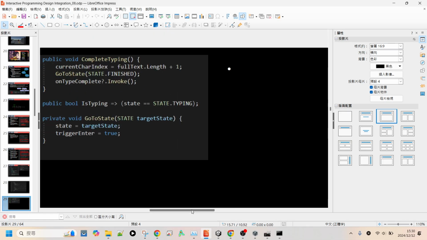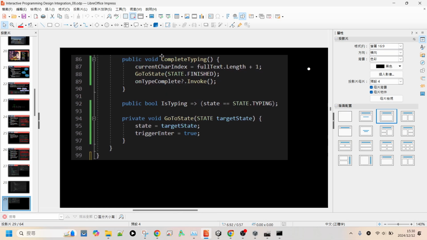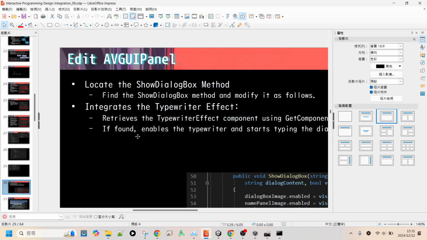For the rest of the code, I should have elaborated on each detail before. Complete typing, we introduced that. Oh, this one: is typing is a check function. If somebody wants to know the status of the FSM, especially whether the FSM is typing or not, then you can call is typing. Actually, this is a member property, so this is a getter for the member property. It just reads whether the state is equal to typing. So if we are now in the typing state, this getter will return true, meaning we are actually typing. No problem, that's everything about the code over here.